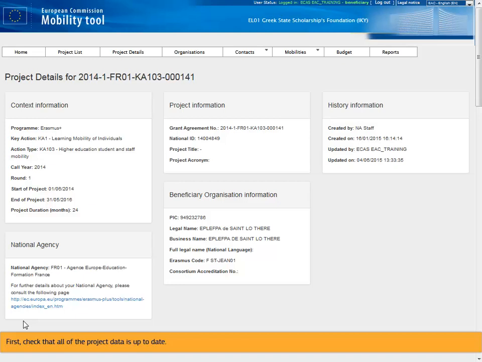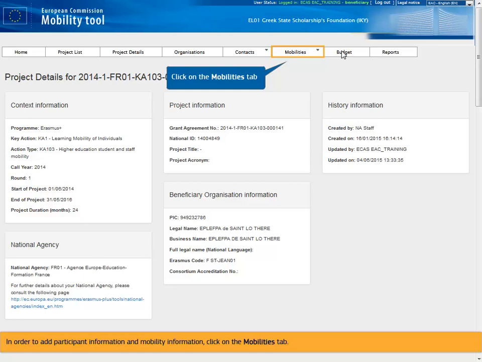First, check that all of the project data is up to date. In case there are changes or amendments to be performed, notify your national agency, and request the changes to be performed in their system. Once the changes have been applied to your project data in the national agency's system, you will receive an automatic notification. In order to add participant information and mobility information, click on the Mobilities tab.